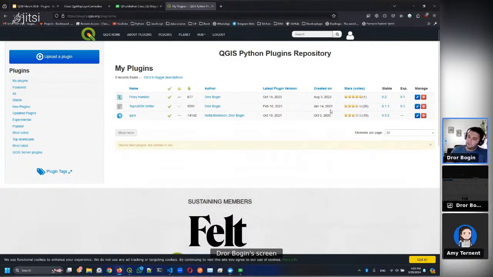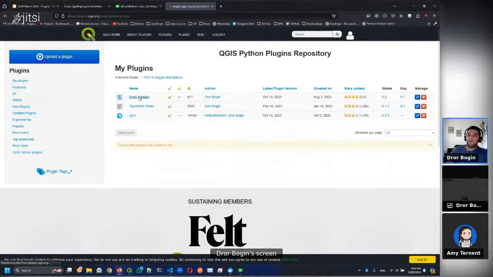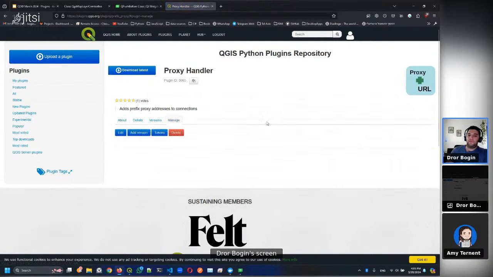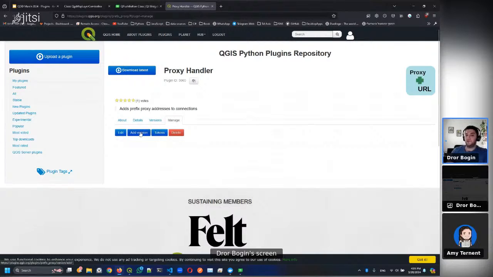And when you update a new version of a plugin, you can go to manage, for example, no, sorry, my plugins. And if I go here, I should have a manage and add version. So when I add a new version, I just go to manage, add version, and pretty much get the same upload. But it takes less time to get a new version up than the first version.